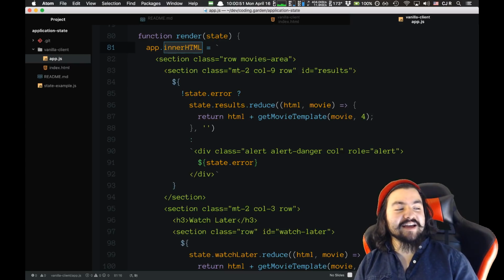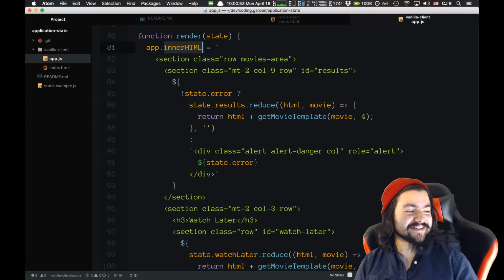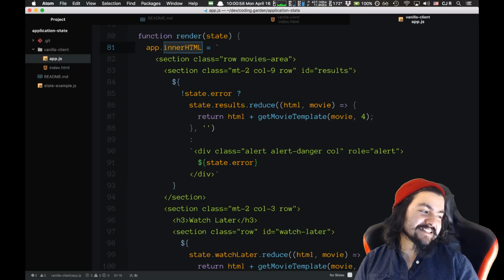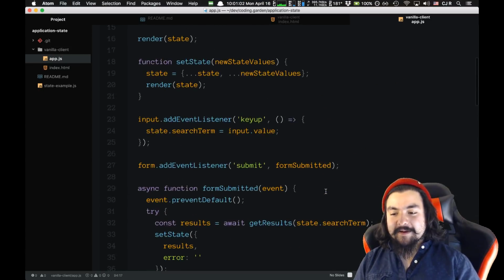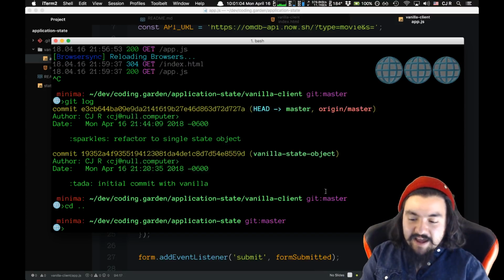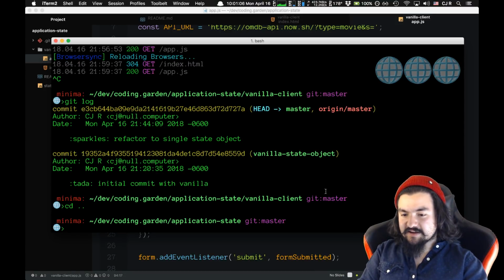Message retracted. I think Cass just voted for React and then retracted it. I think I'll use Vue. A lot of my subscribers really like Vue. Cool. Yeah, let me push this up. And I thought I checked out a separate branch, but I guess I didn't.